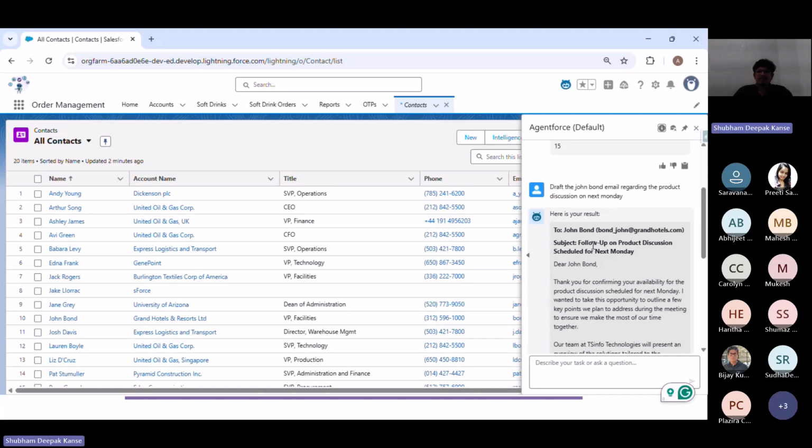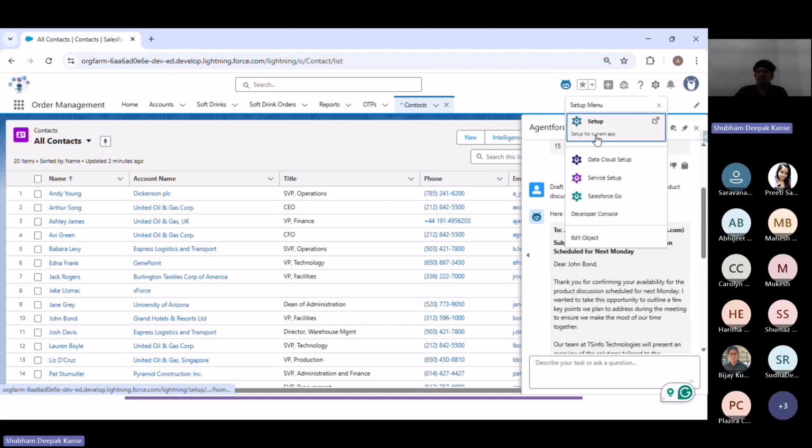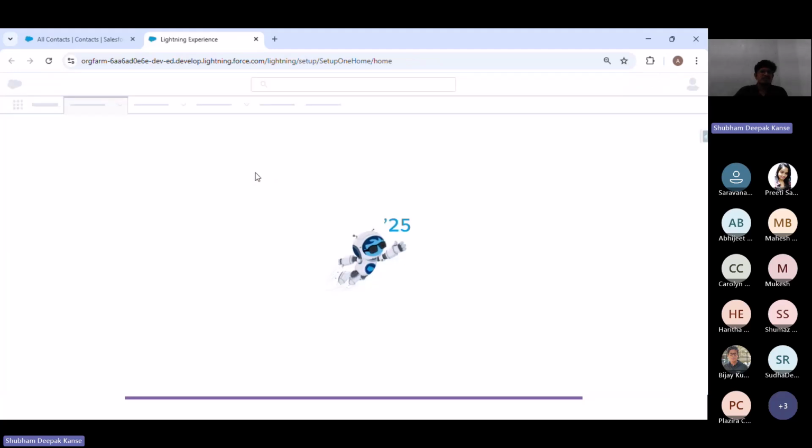Let me explain what the default agent and the service agent are. This one is the default agent. Only Salesforce employees can use this agent. And then what is the service agent? The service agent can be used by external users, customers, or end users. So let me show you these two agents we have in the Salesforce org.